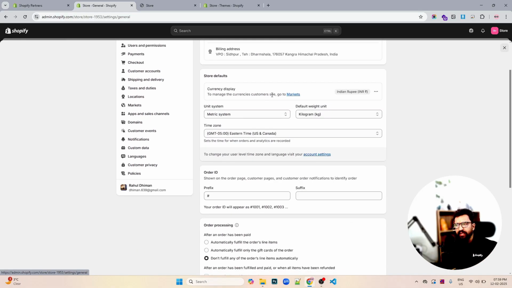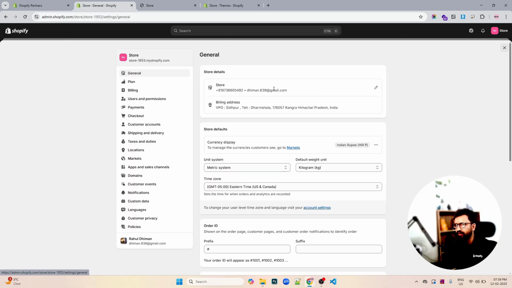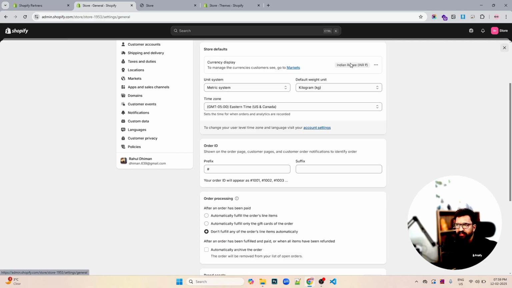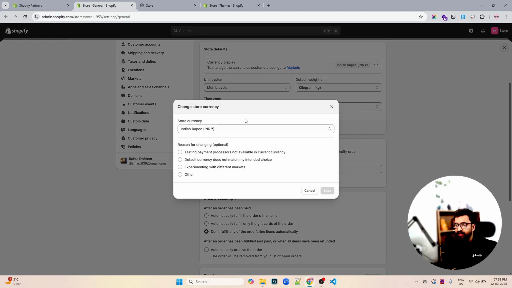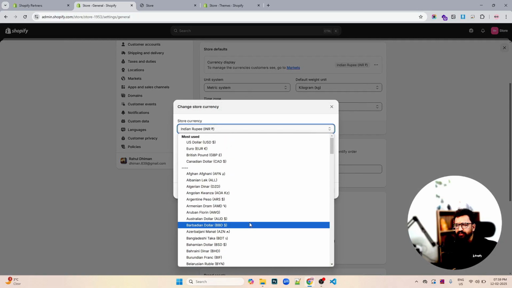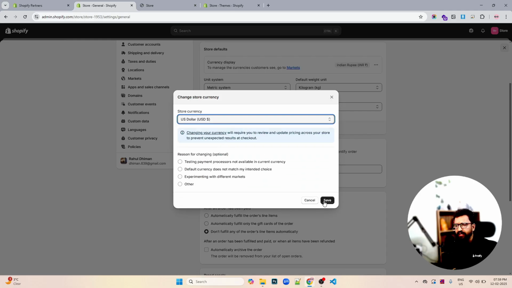In general, we keep a track of whatever information we want to put in, like the store information, then the billing address, then the currency. We can select the currency from over here. For example, I want to change the store currency. We can change it to any store currency. So I'll just select the USD.